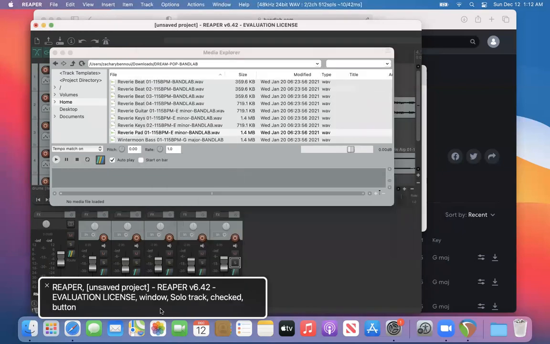If I hit Command Q, Reaper will be all good now. So it's not that hard, but you have to make sure to do this before you start using Reaper. Otherwise, you're going to run into some problems.